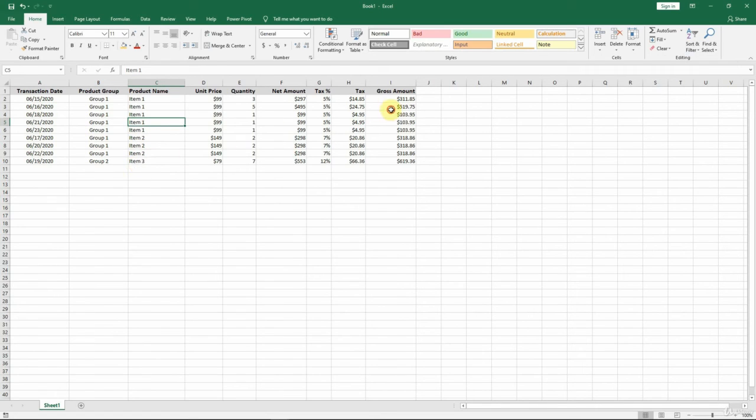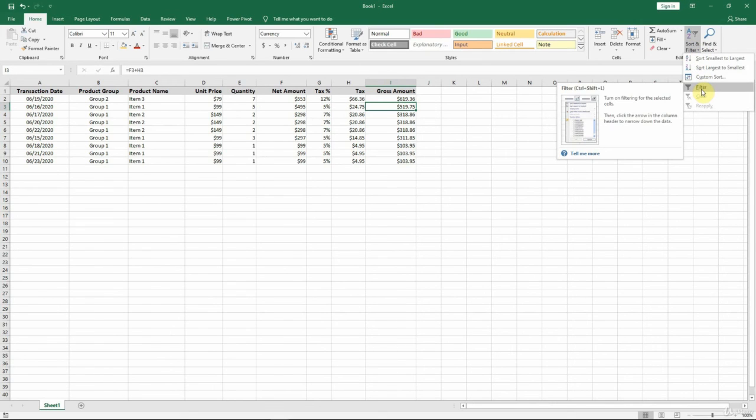Now I click inside this column and choose Sort largest to smallest. Rows are sorted by gross amount. I can filter out data by clicking on this menu item. There is also a shortcut key for this, Ctrl-Shift-L.